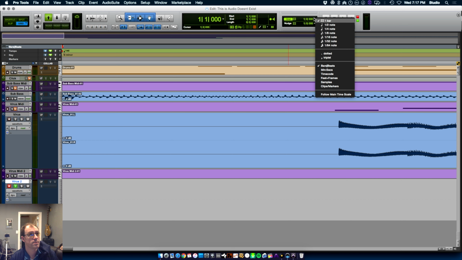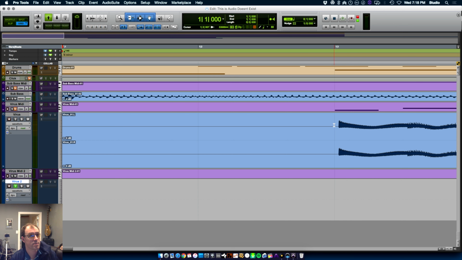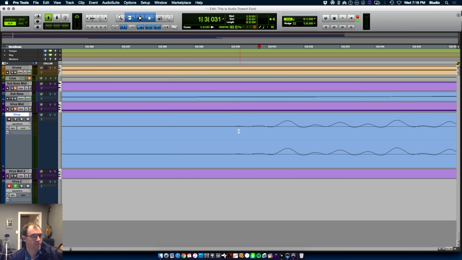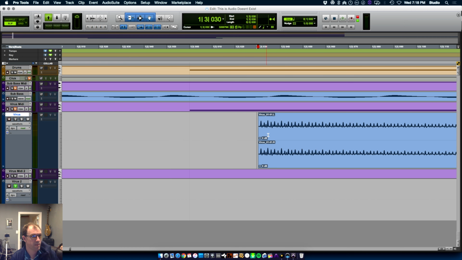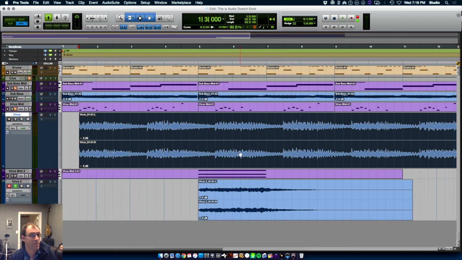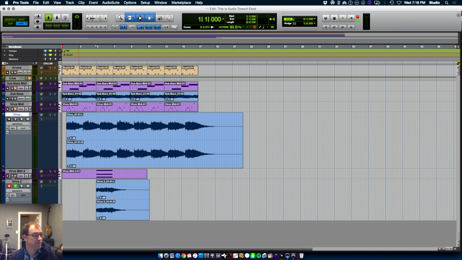So we can put the grid on quarters. And then same thing, go into the slip mode, trim it up, and grid it up. All right, so let's hear how this is sounding.